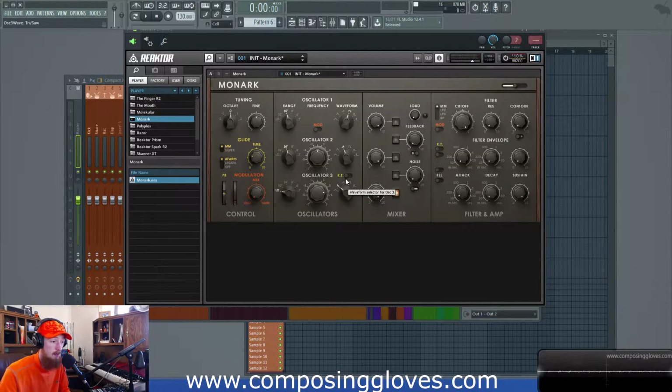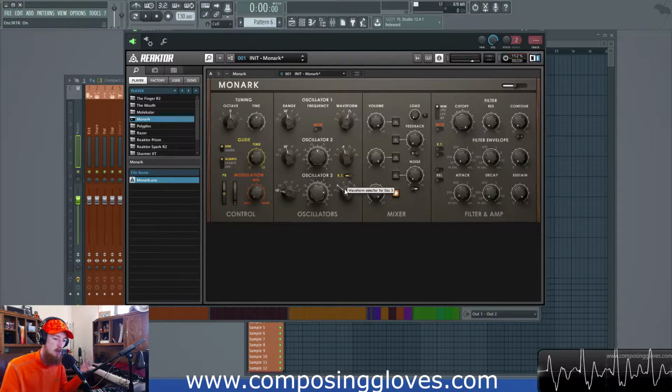You might be going, what is an inverted saw wave good for? And it's good for pulse width modulation. I believe that's why they included it, and because that's what they specifically reference it to in their manual. There's a couple other properties I suppose you could get out of this.